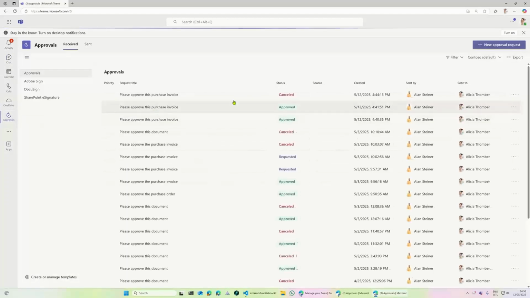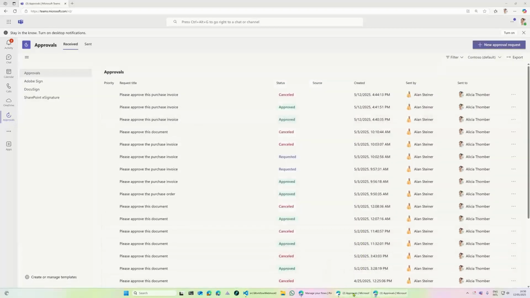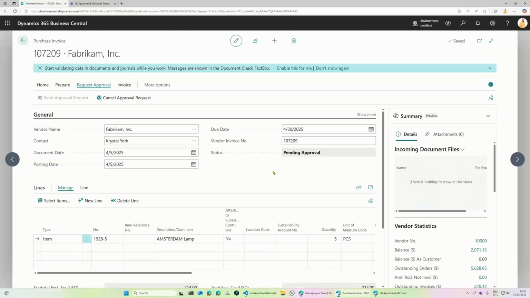Here, the approver also sees cancelled. So when you open it, it cannot do anything anymore. And when we look into Business Central, it is open again. So this is the behavior you would expect when you click on cancel approval request in Business Central. You should not do it.